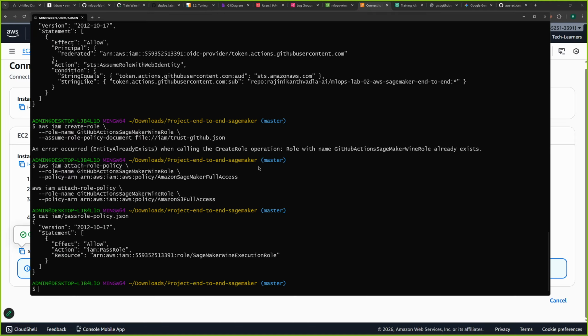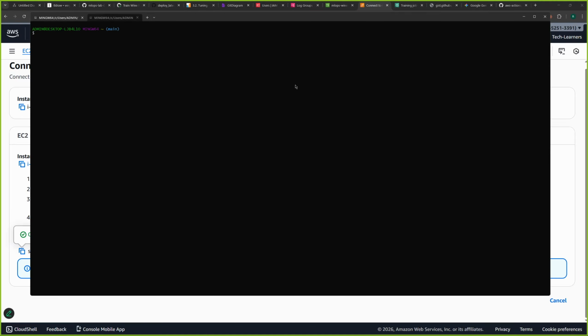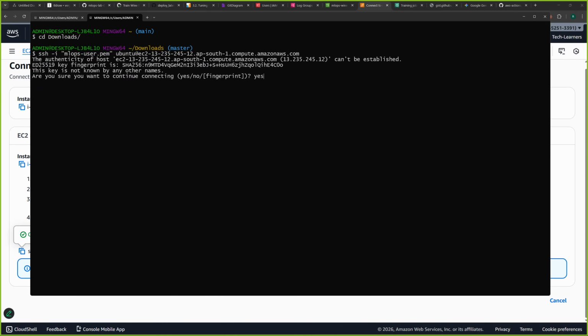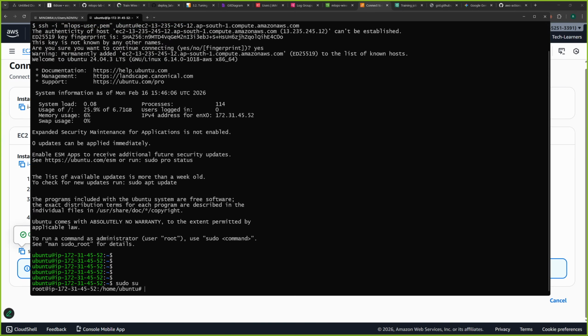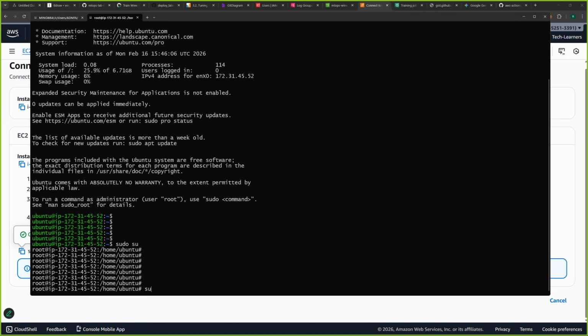For that, let me go to cd Downloads, because my key pair is in the Downloads folder. Connect to it. Yes. sudo su. Then sudo apt update. We need to do this, otherwise we get some errors. Then apt upgrade.